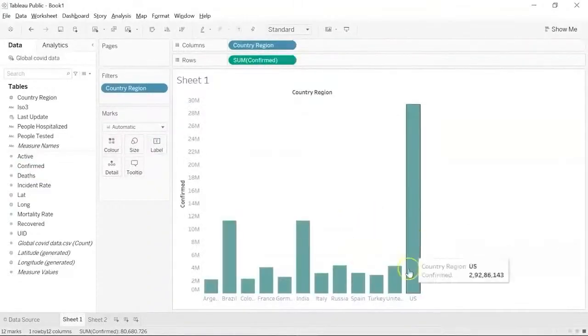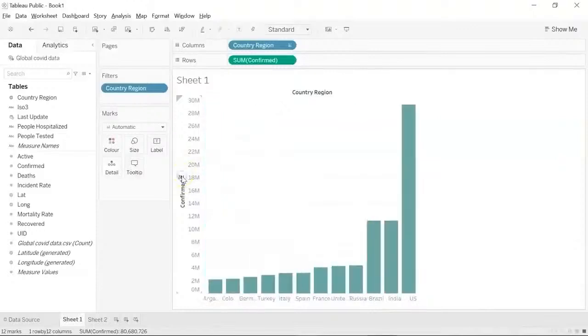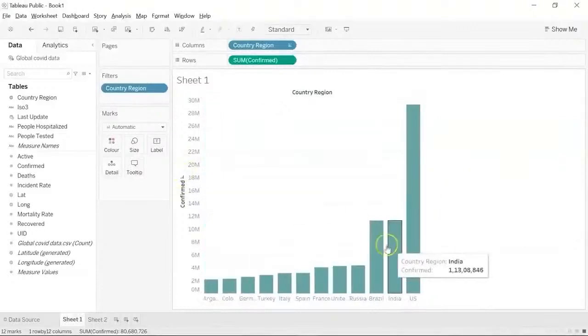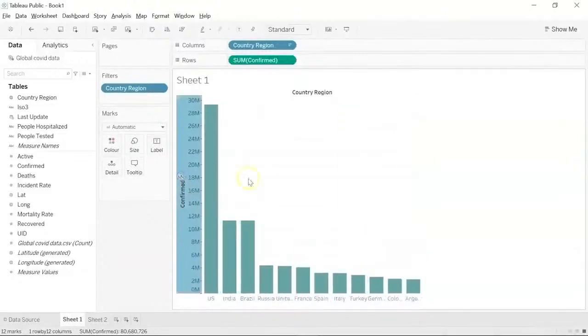Here you can see we have a vertical bar plot now, and again you can use the axis now to sort your data. This is in descending order. Similarly, you can sort it in ascending order. Here you have the option to sort your data. Okay, cool. And below you can see the different country names.